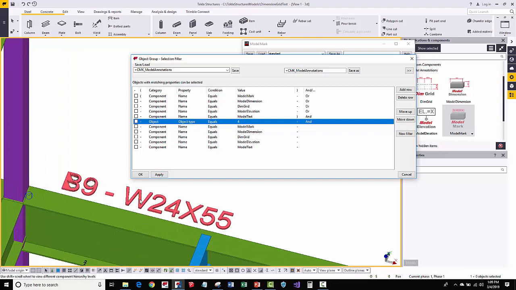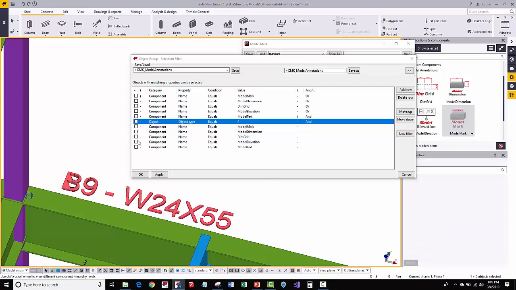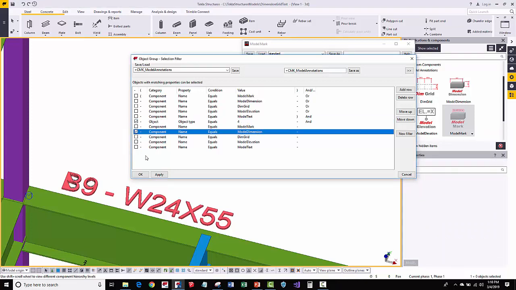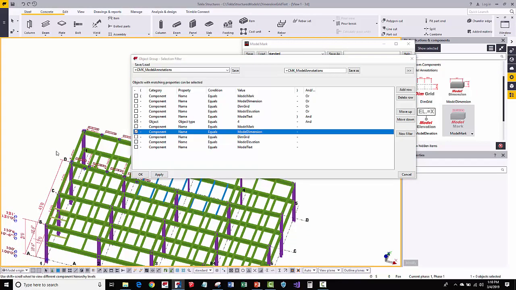But the nice thing about this is if we just go ahead and let's uncheck these so that way we can select the objects. When you do that, it now updates this numbering to -1. So you just repeat this process on the other object types. So let's do object type 4, and then let's go to model dimension this time. Press apply, and then I don't think I have any manual dimensions in the model.